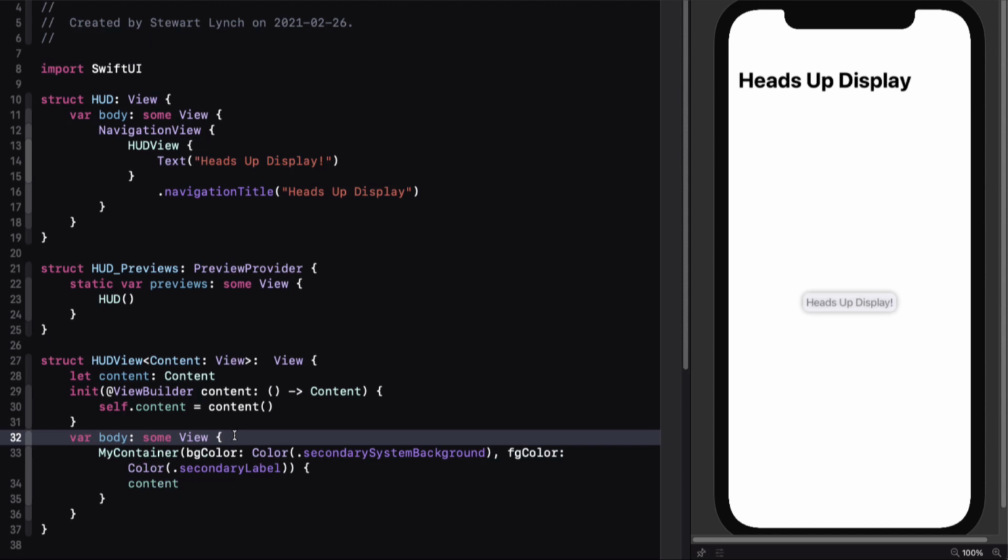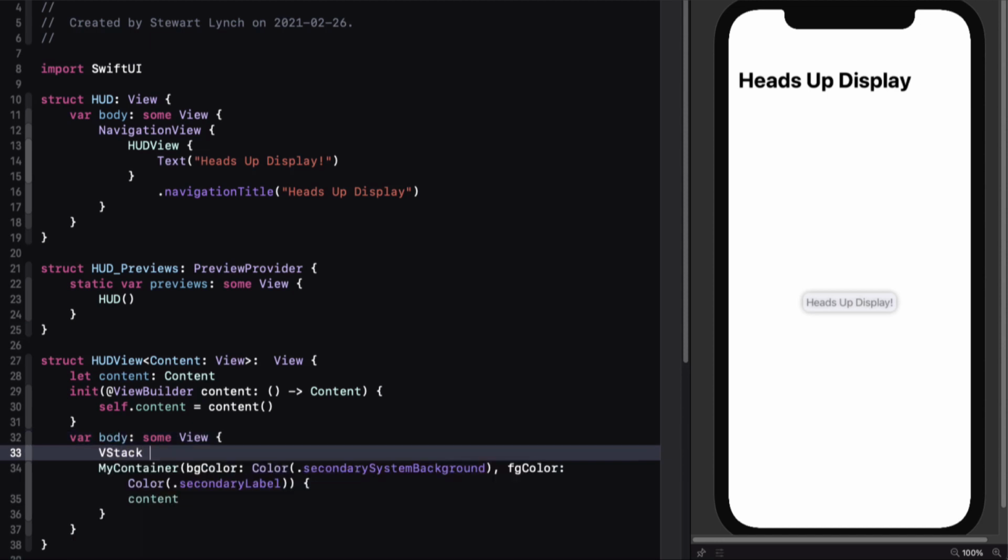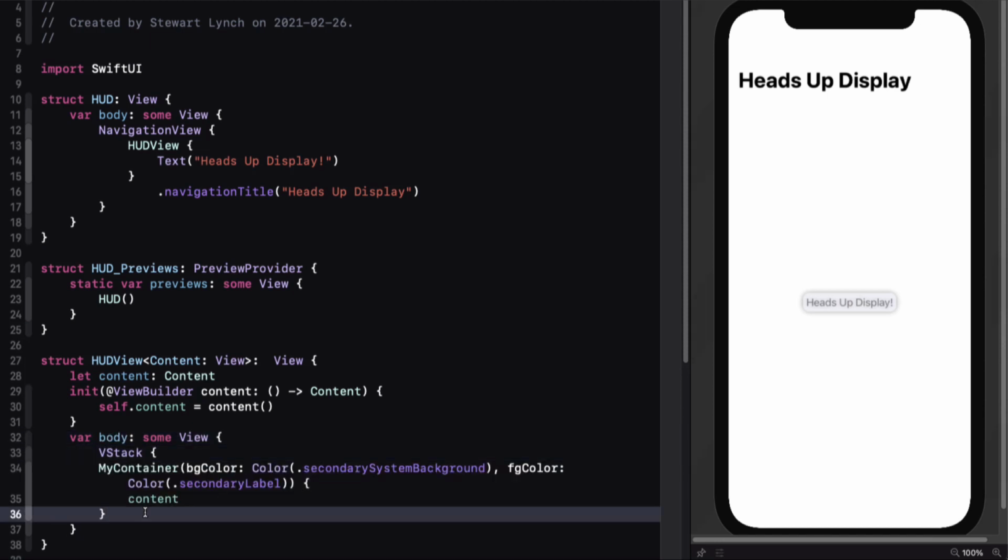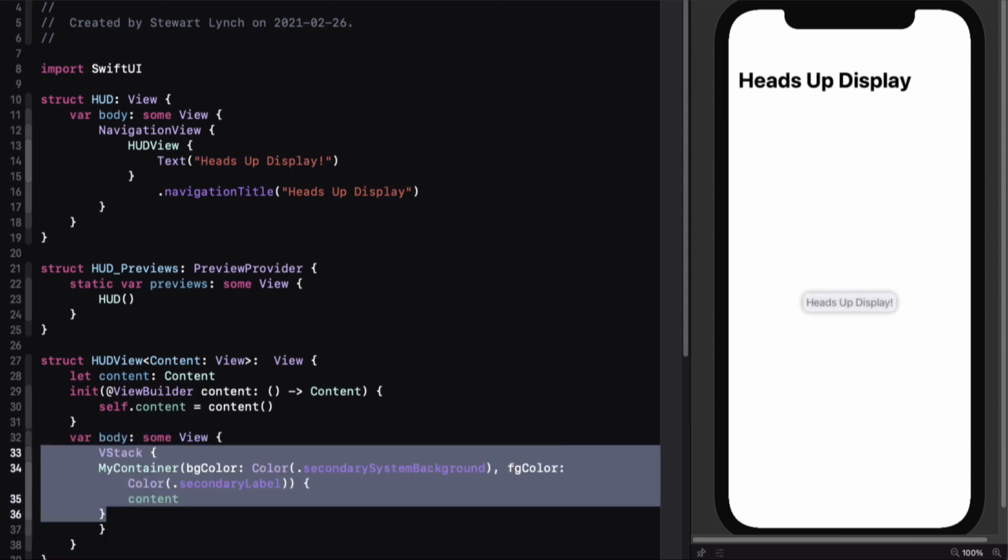And then next I want to embed the entire My Container inside a VStack itself with a spacer to push it up to the top.